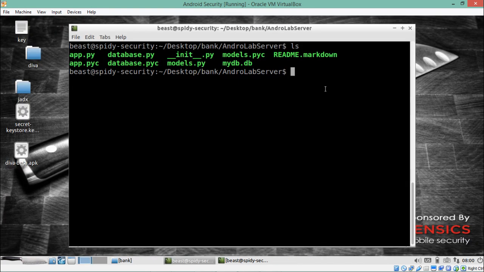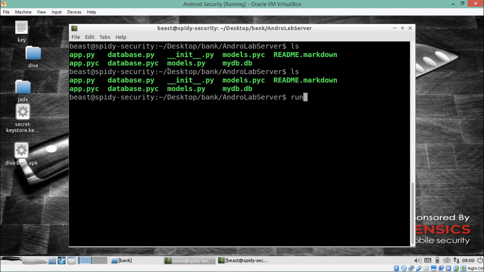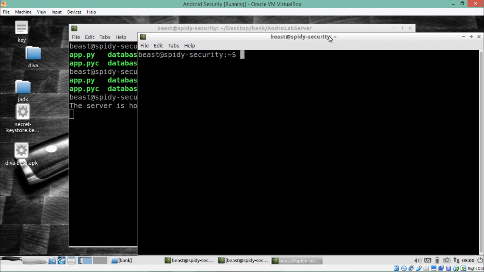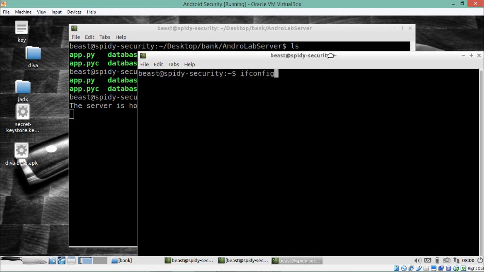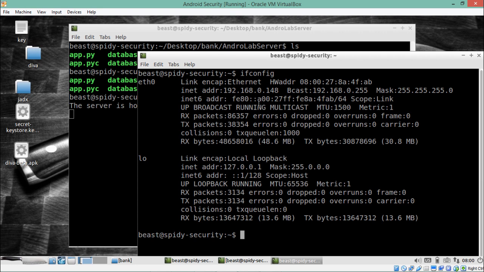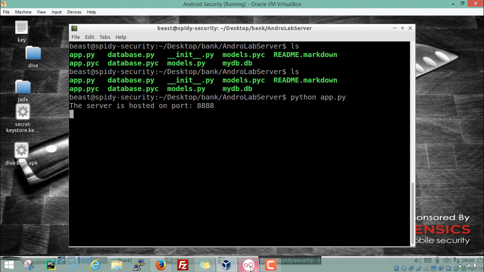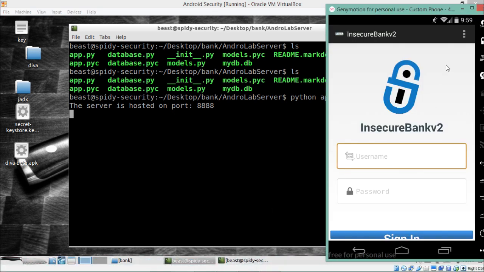Now let me go back. Let's run this file app.py. Let me write python app.py, and you can see that our server is started on port 8888. Now let's also find out the IP address of the CentOS VM operating system, because we need the IP address. Our IP address is 192.168.0.148.